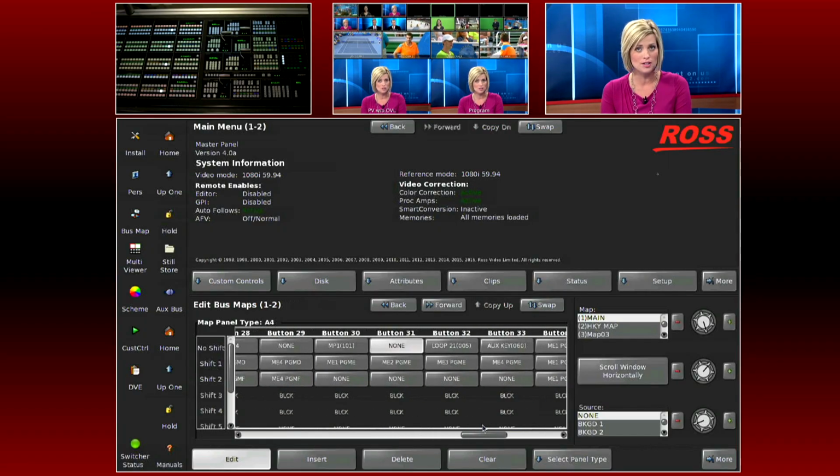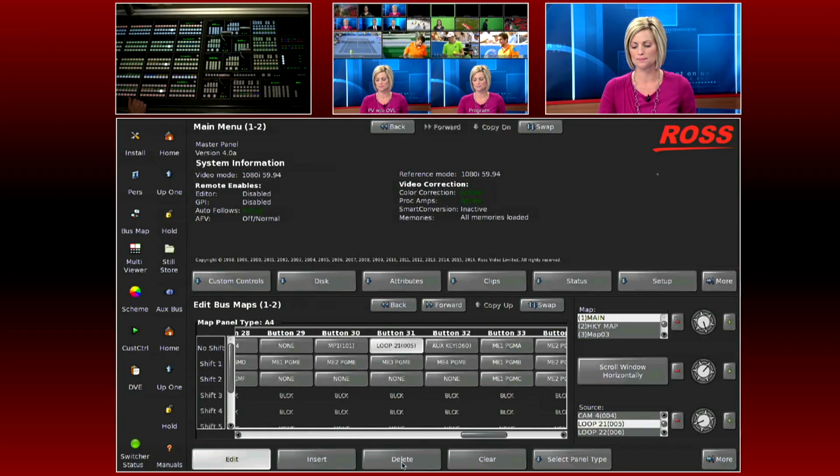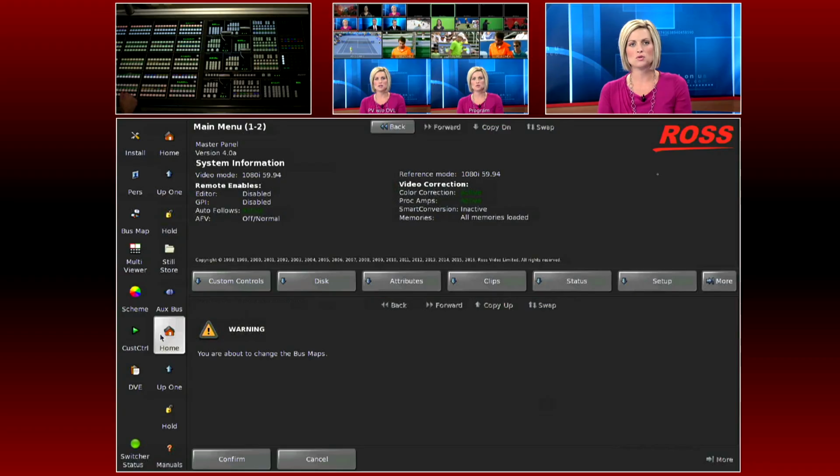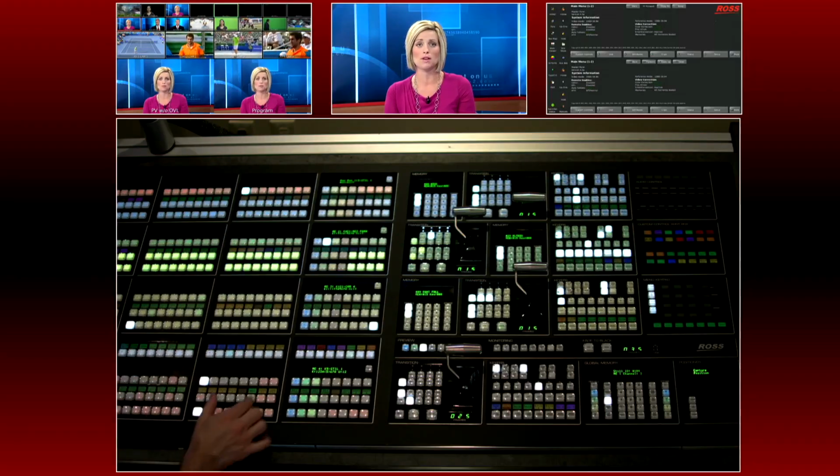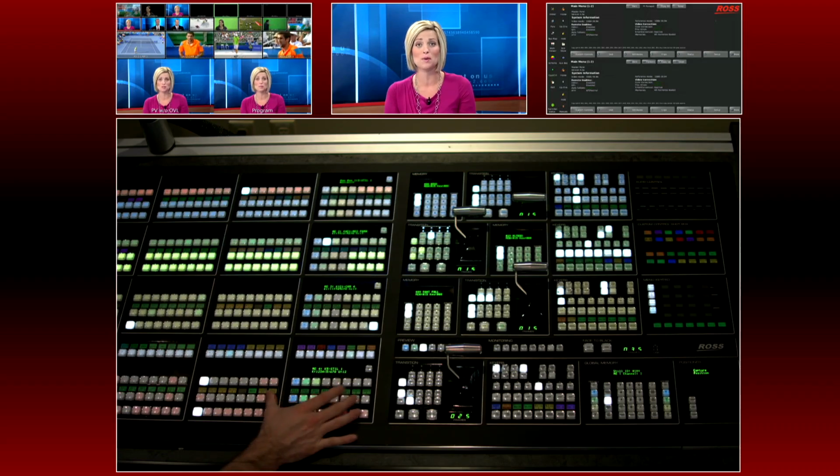Let's go ahead and on this button, now delete that cross point. By deleting, this will ripple, pull back the cross points. We're going to confirm that change. And now what we can see is it pulled everything back up one to where it's supposed to be.